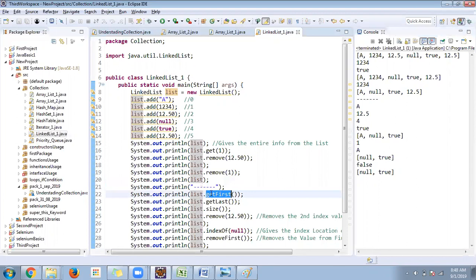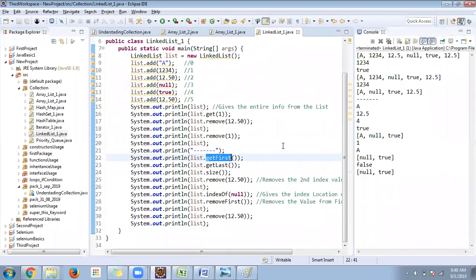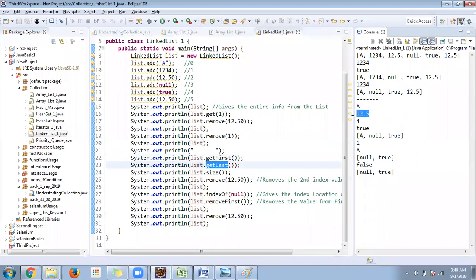Then get first. Get first means it will print the first one, which is A. Get last prints the last one, 12.50. And the size is 4. Correct.